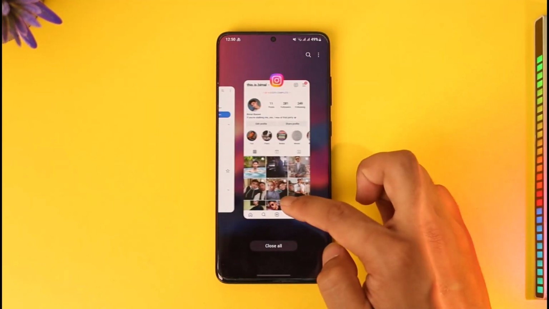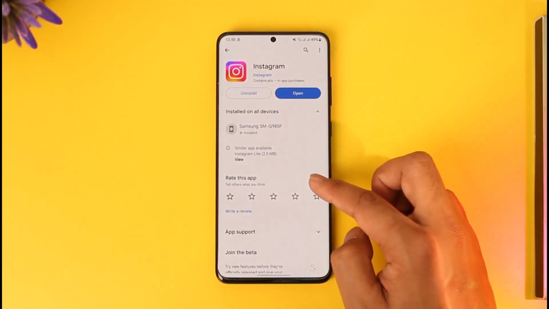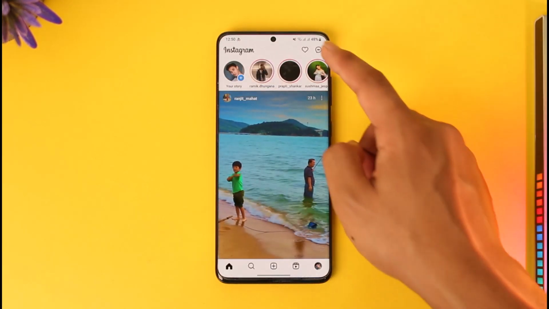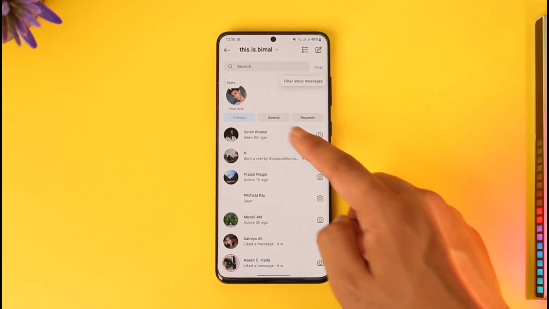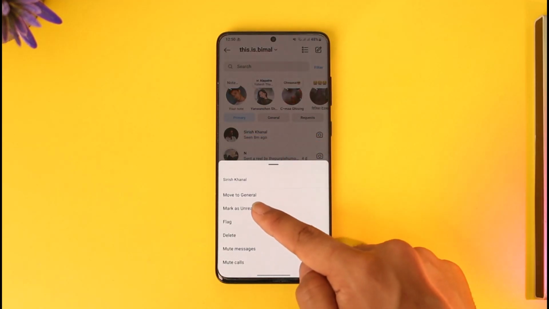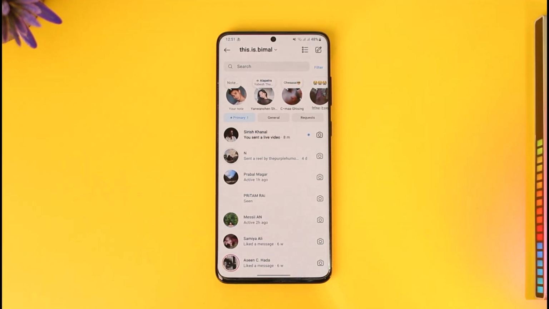Now for once, just close the Instagram app completely and reopen it again. After you do that, you can come to the DMs tab, and now if you long press on a certain chat, you'll find the option called mark as unread. So this option is still available, but it is only available for professional accounts. So make sure you switch to professional account and you will get this feature. This way you can unread a message on Instagram.